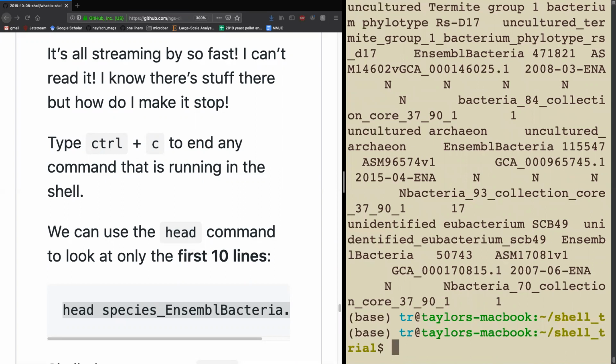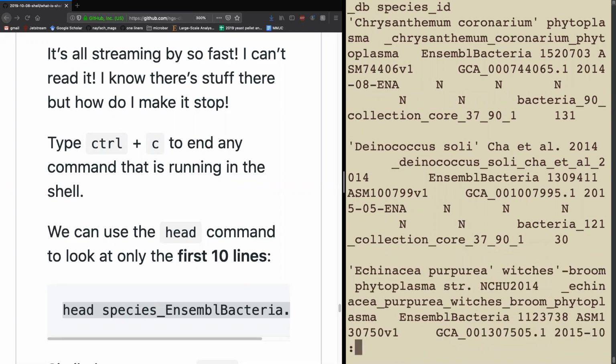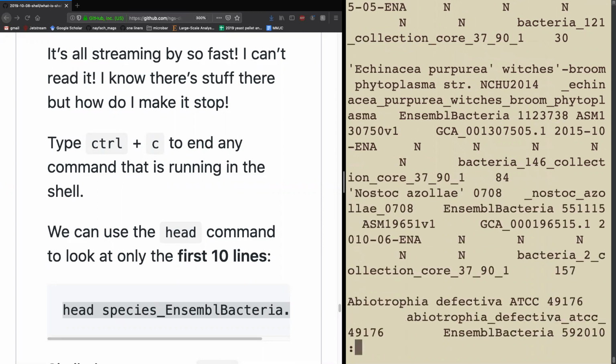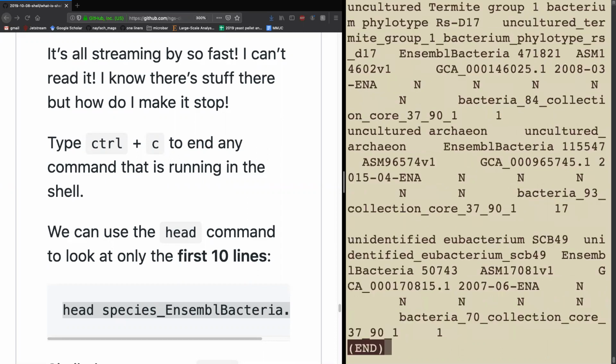An alternative to both of these is a command called less. If I type less and then species ensemble bacteria.txt and press enter, this opens a sort of new window within my terminal in which I can scroll through this file. Now I'm using my arrow keys to scroll through the contents of this file. If I type capital G, I'm now at the end of the file.